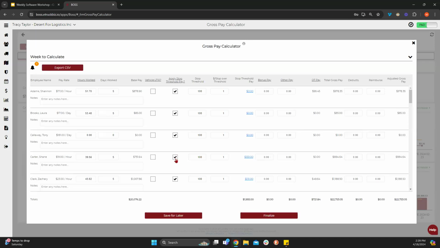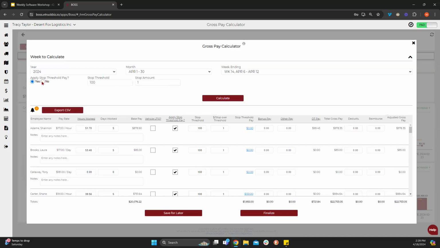Okay? So like I said before, there's all different ways of paying people. If you have a stop threshold pay for only a couple people, you can check that box. It's up to you. But in this case, let's click this little arrow here. You did apply a stop threshold pay to everybody. And that's really beneficial if you have it for everybody, but you want to change it around a little bit for some people as opposed to others.